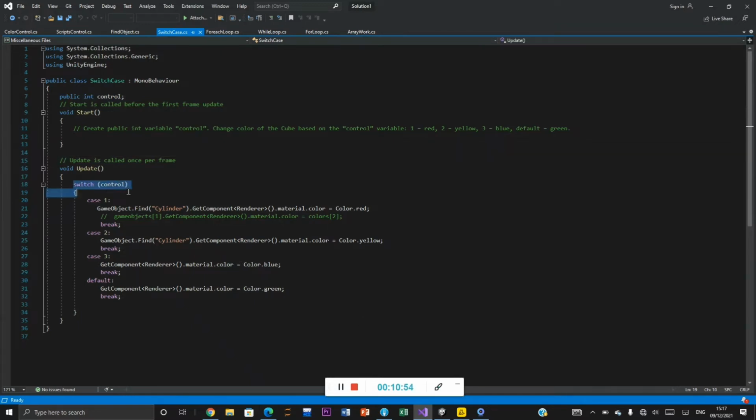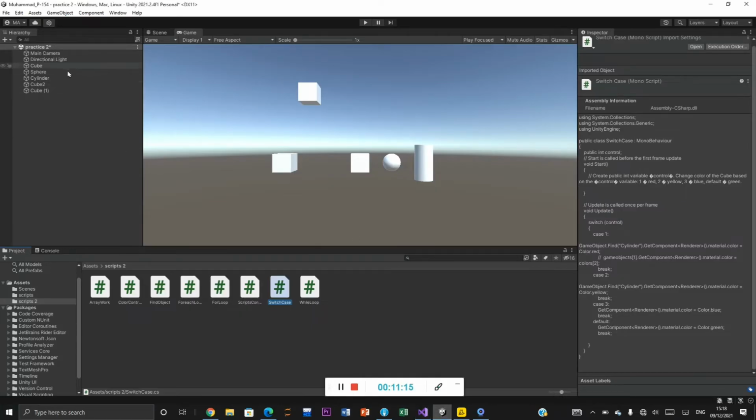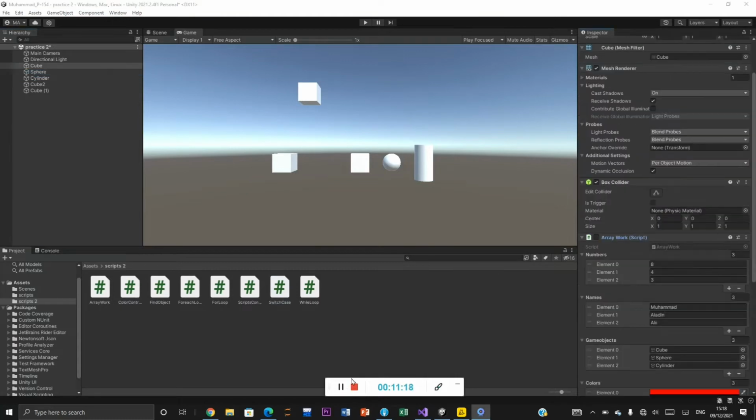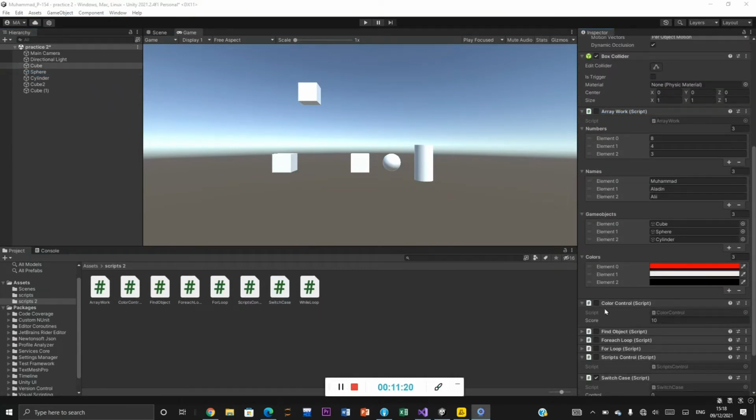So switch the variable: in case 1, we defined the object with index 1 to change its color to the object with index 2. The object with index 1, let's see. The object with index 1 is a sphere, so the sphere color will change. But actually in switch case we don't have to define the object that we want to change the color of.